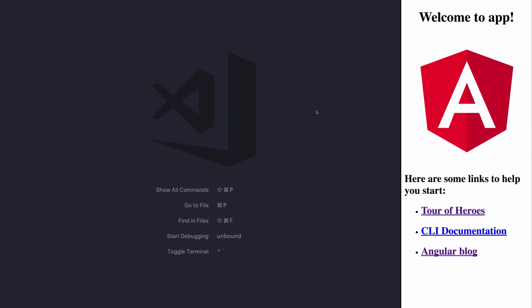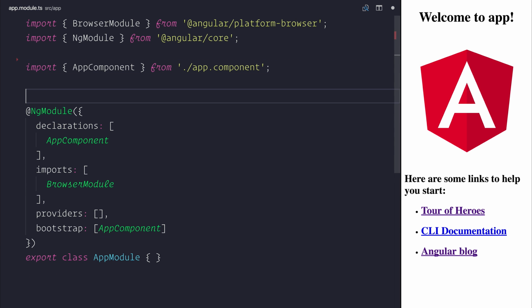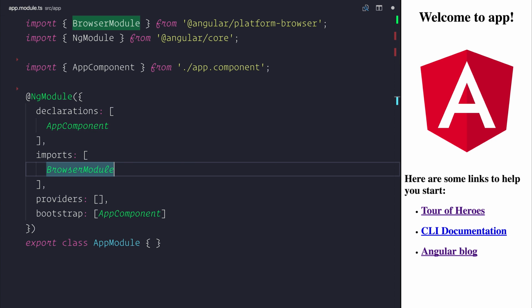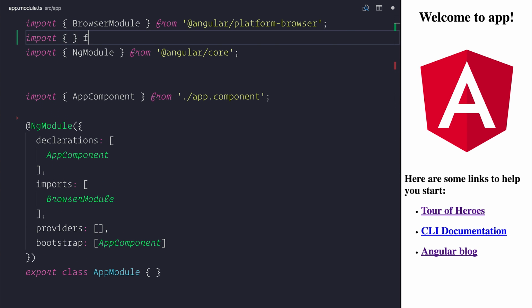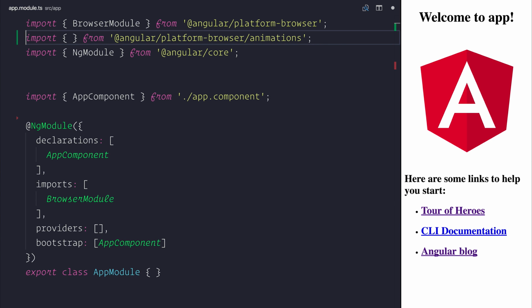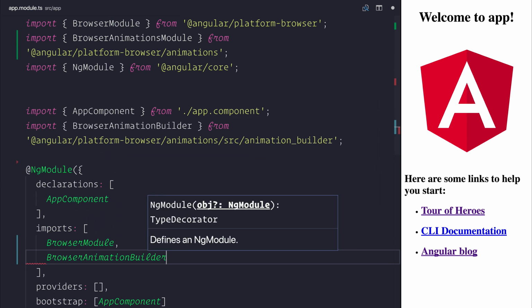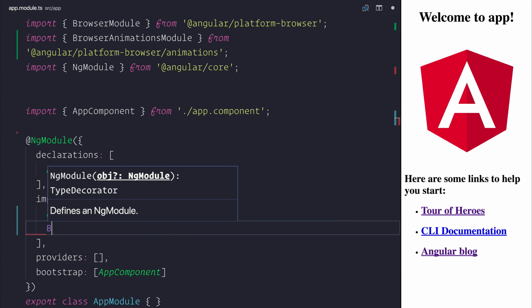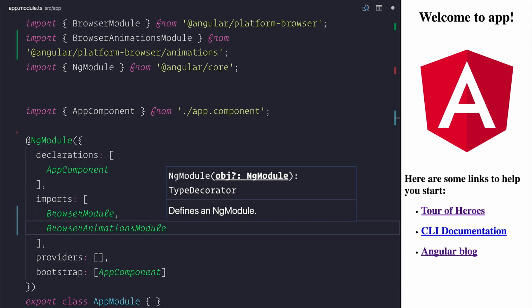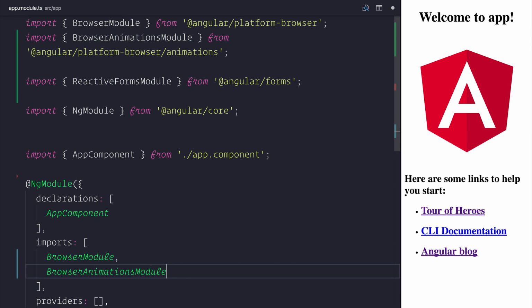So here we have our standard Angular application on the right, and of course our project here on the left. Let's ensure that we have Material set up before we go any further. So this means we can head over to our app.module.ts and start importing the necessary modules. So the first thing we really need is to import, from @angular/platform-browser/animations, the BrowserAnimationsModule. So let's add that to the list of imports. Next up, I want to import the ReactiveFormsModule from @angular/forms. So let's do that and add that to our imports.